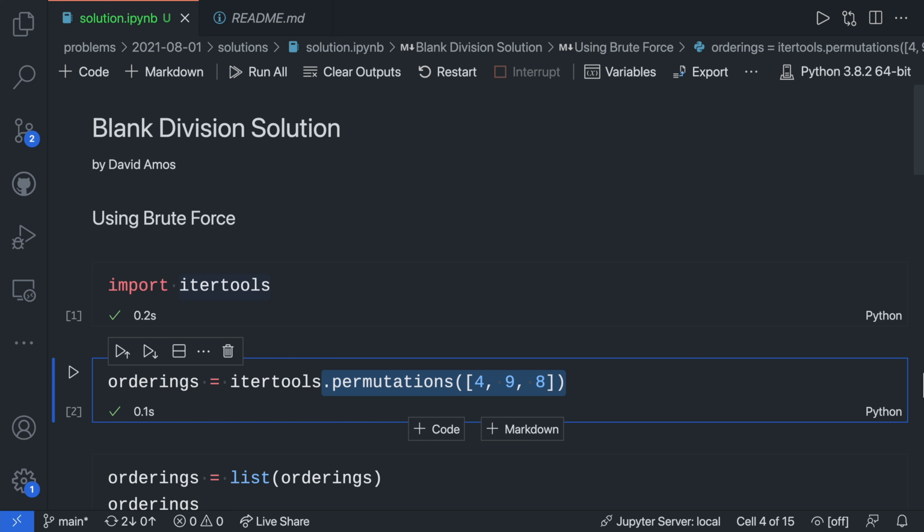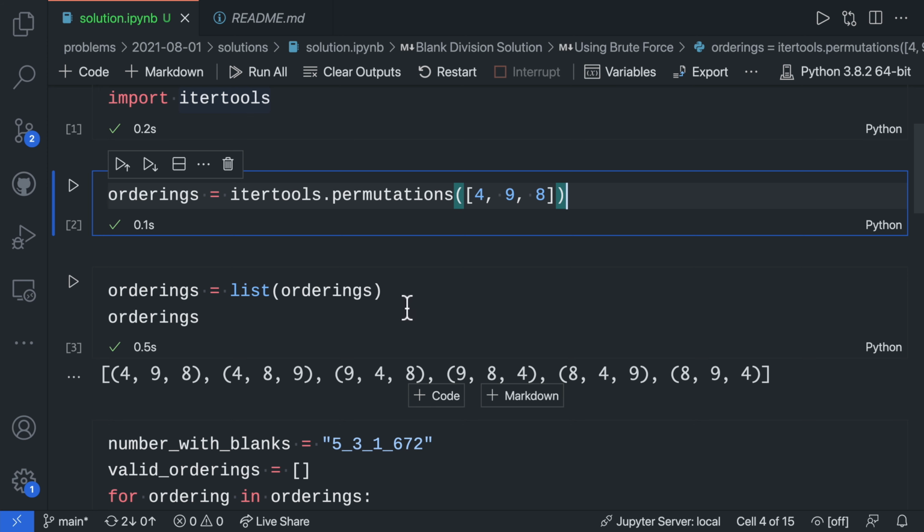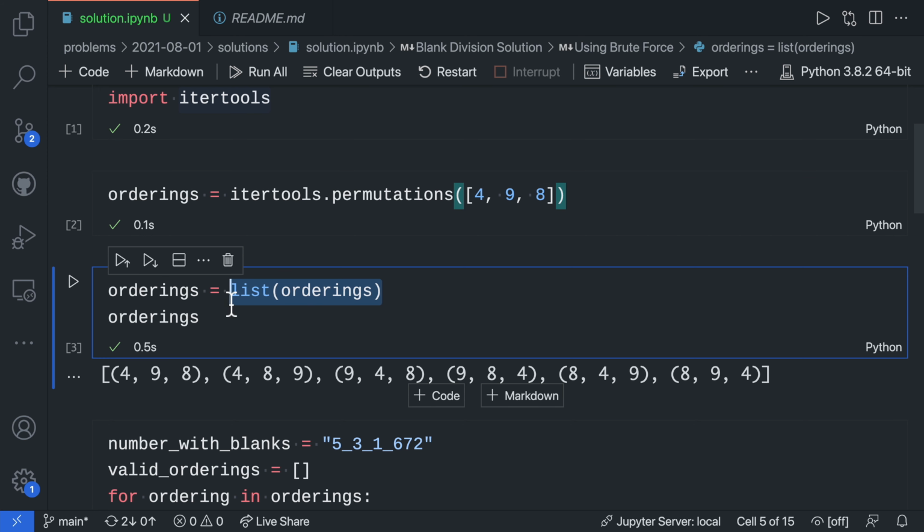If you don't know what an iterator is, you can think of it as an object that's used to access items in a collection one item at a time. It's not the same thing as a list or tuple in Python though, but you can convert an iterator to a list, for example, using the list function. I'll throw a link to a good resource on iterators in the video description for those of you that are interested. Here you can see all 6 possible orderings for the numbers 4, 9, and 8.